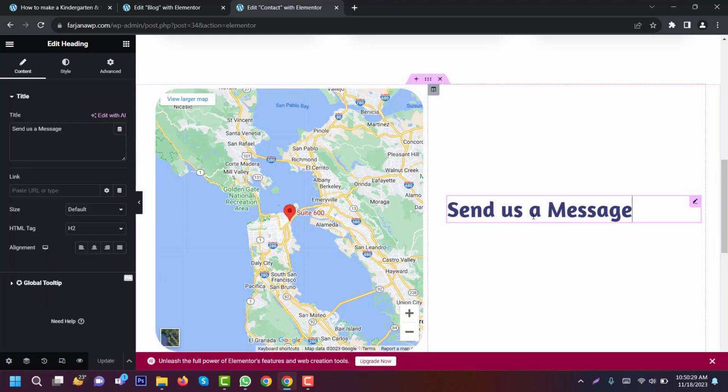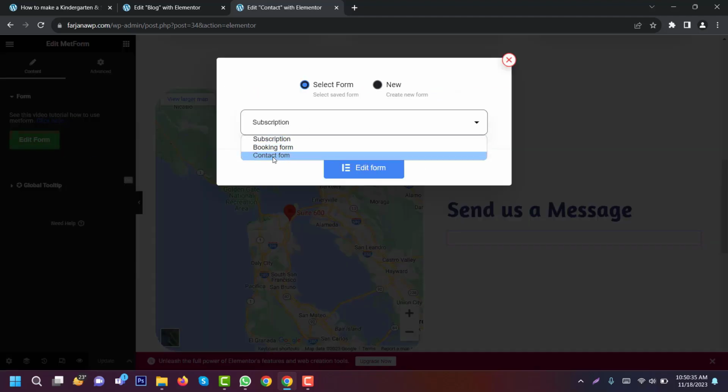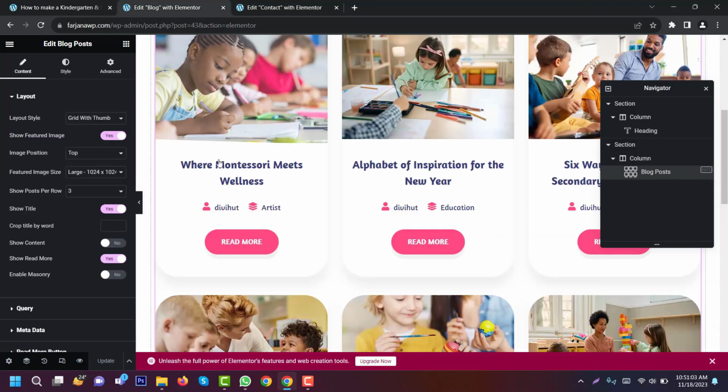Alright, and on the right side here is the title, and then here is the form. Go to edit form and select the contact form. Go to save and close. It's already imported, and finally going to update. In a few moments I'll show you how to customize all the forms, and for now I'm going to show you how to upload any blog post.